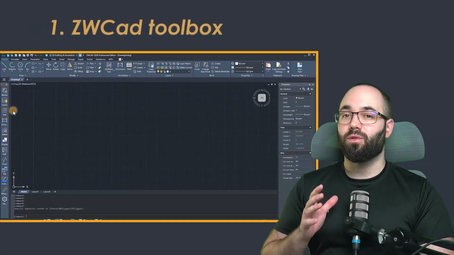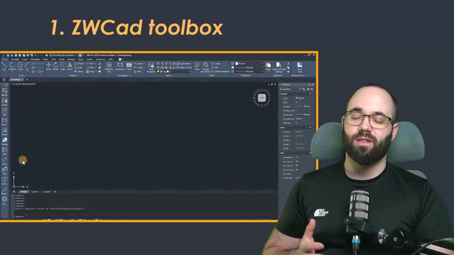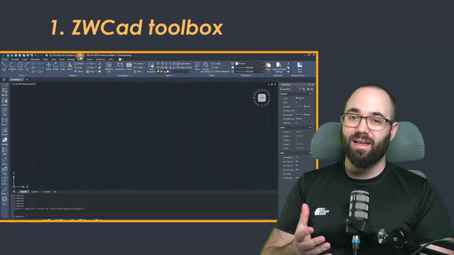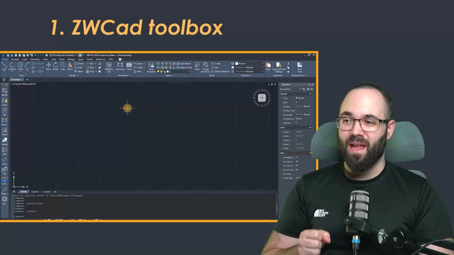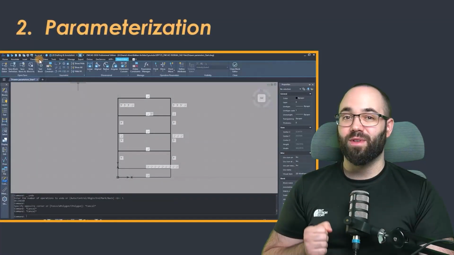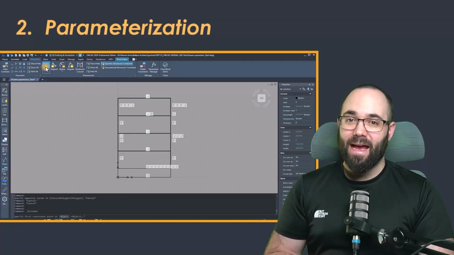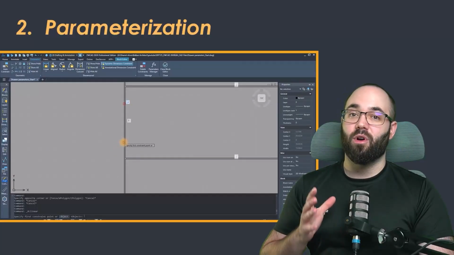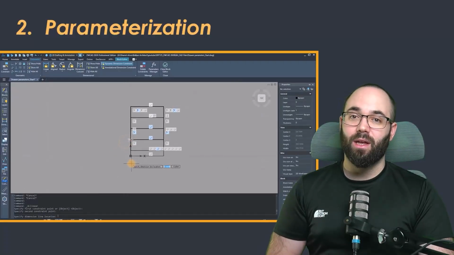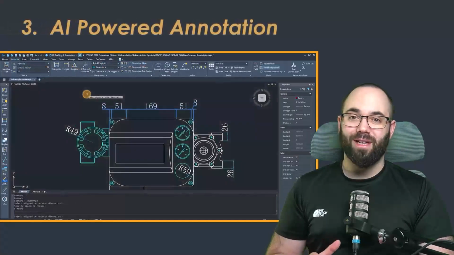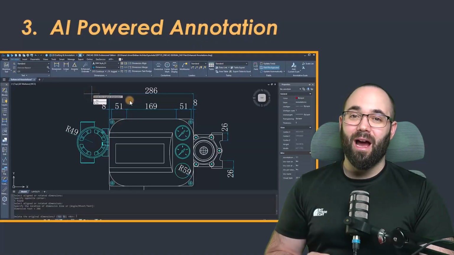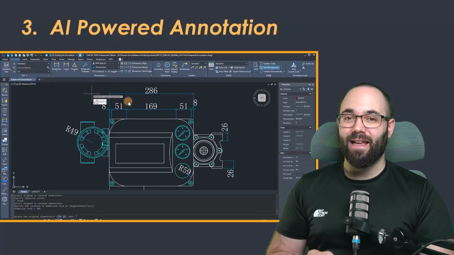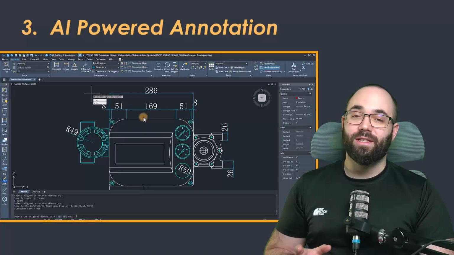We're going to be starting off this tutorial with showing you the toolbox that basically avoids installing many plugins. It's all in one place and you can use all of these powerful tools. Then we're going to go into parameterization, where I'm going to be showing you some enhancements when it comes to creating parametric blocks in ZWCAD 2026. Then we're going to be exploring the AI-powered annotation, and I'm going to be showing you how you can quickly and easily annotate objects with these new features.